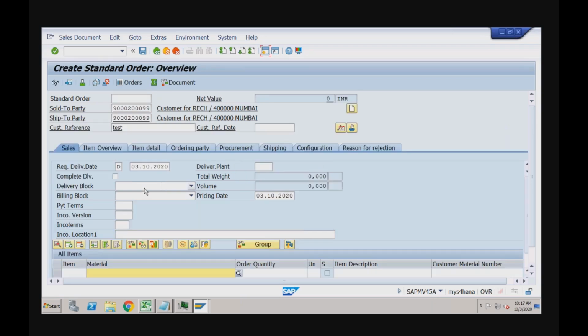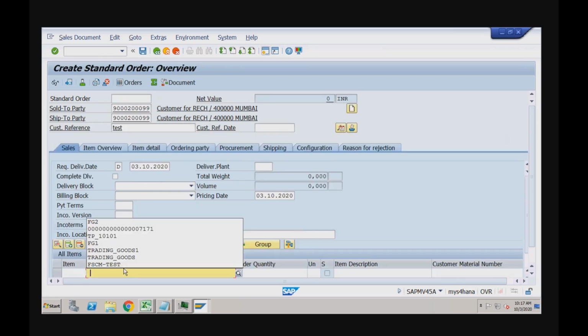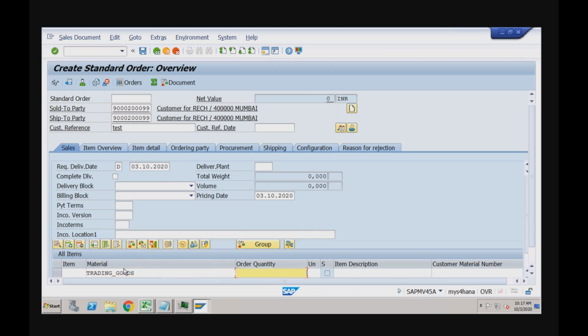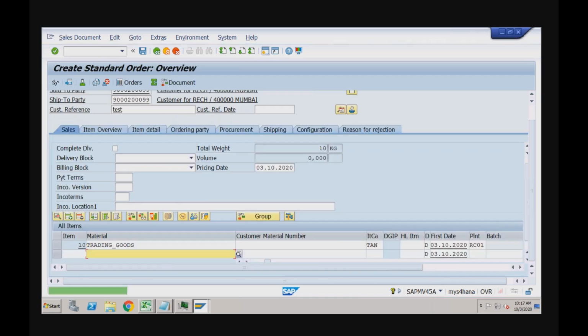So if I continue with my sales order, if I enter my material, let's say this is my material, this much is quantity. Okay, let me press enter, or maybe let me enter a few details like plant and other details. So I'll enter the plant, which is RC01, and let's press enter. See, I'm getting this error. The system is not able to determine the price. Okay, it is showing the pricing error.